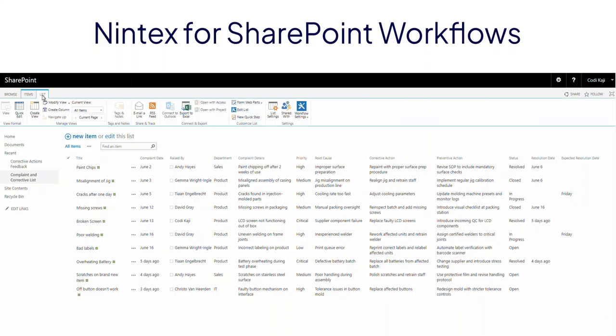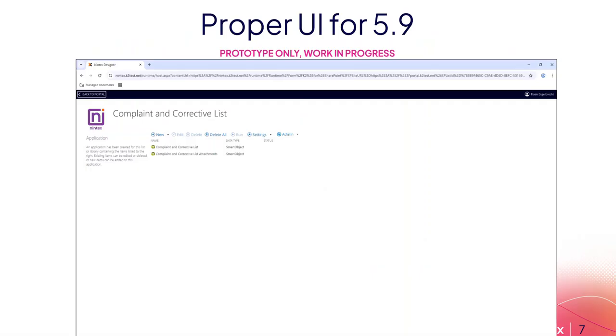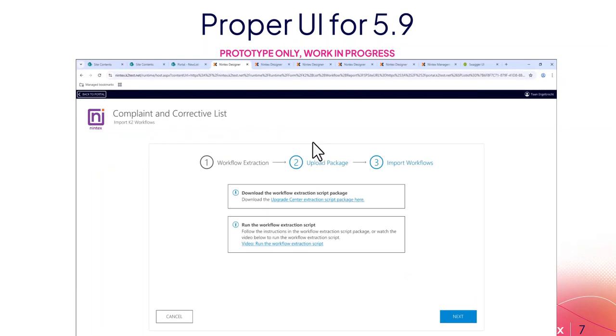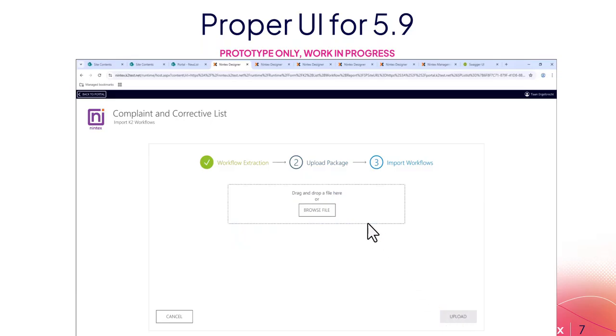Once that is done, when you go into your K2 app, you will have an option over here under the admin to import these workflows. So all you have to do is go and click on import K2 workflows. That comes up with this user interface wherein you will be uploading these zip files, and then the K2 migration app will convert these Nintex for SharePoint workflows into a K2 workflow.